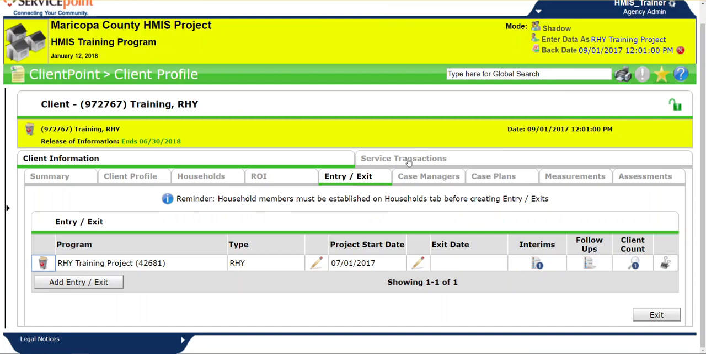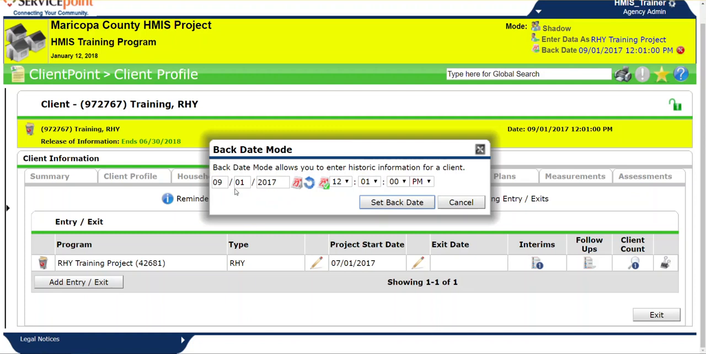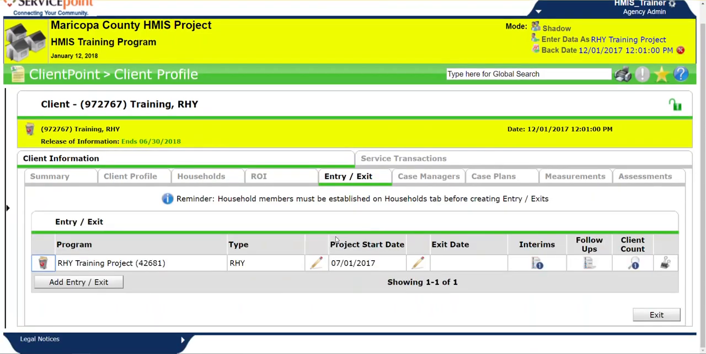So once again, you can continue to record service transactions for the client, the only difference being the addition of the RHY dropdown. The only real difference, where we'll see a lot more questions, is when we're exiting the client from a RHY program. So we're going to change our backdate mode. Let's put it a couple more months out. And we're going to say that we're actually exiting our client from the program at this point. So to exit a client, we'll simply click the pencil icon next to the exit date.